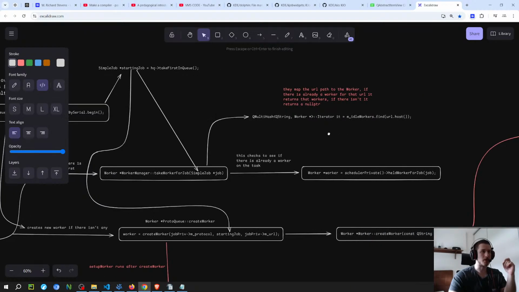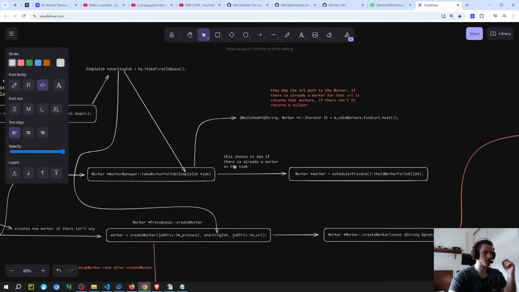I'm going to read the stuff that I wrote down here. So this checks to see if there is already a worker on the task. They map the URL path to the worker. If there is already a worker for that URL, it returns that worker. If there isn't, it returns a null pointer.